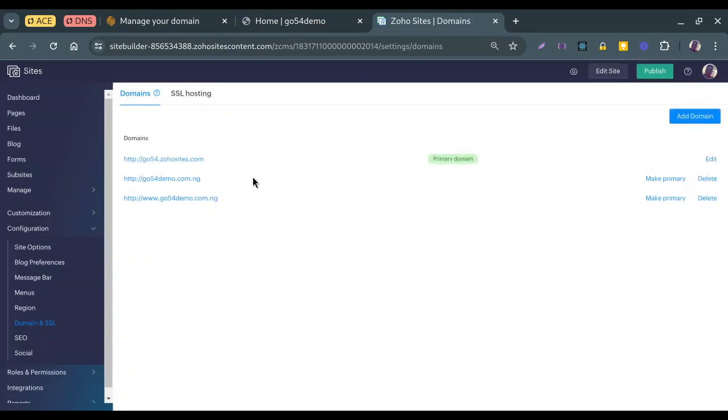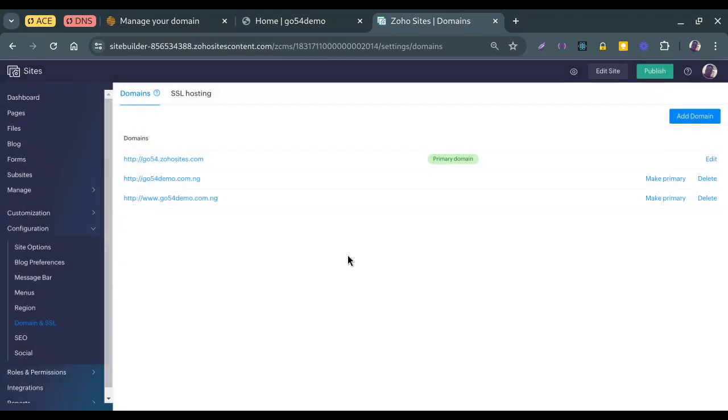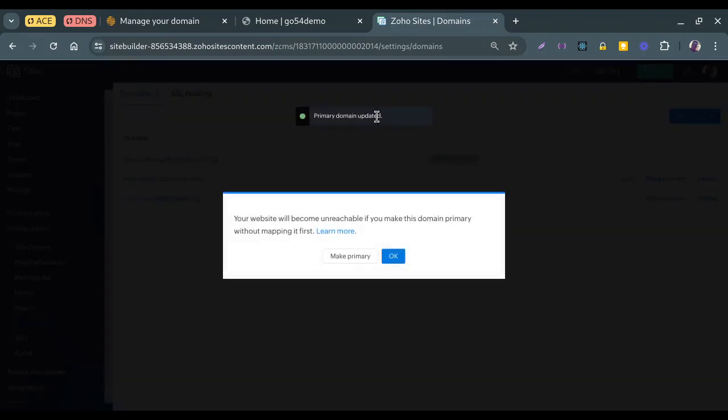Once you click on verify, this interface will pop up, and you can see we still have go54.zohosites.com as our primary domain, but we've added a new domain, go54demo.com.ng, which is the domain we want to make our primary domain. So we click on make primary for the domain that has the www. Click on make primary, and you can see primary domain updated.